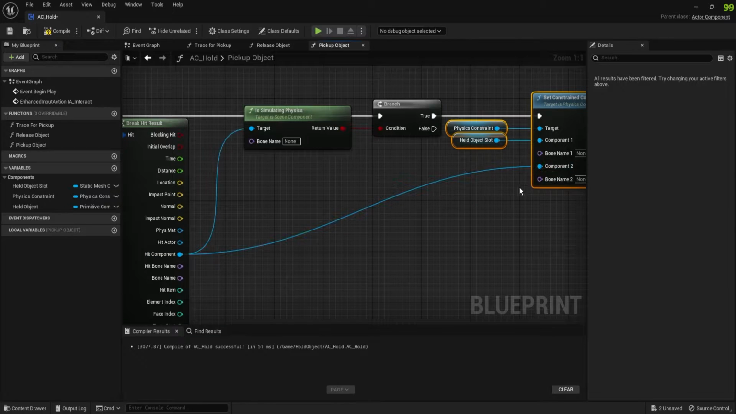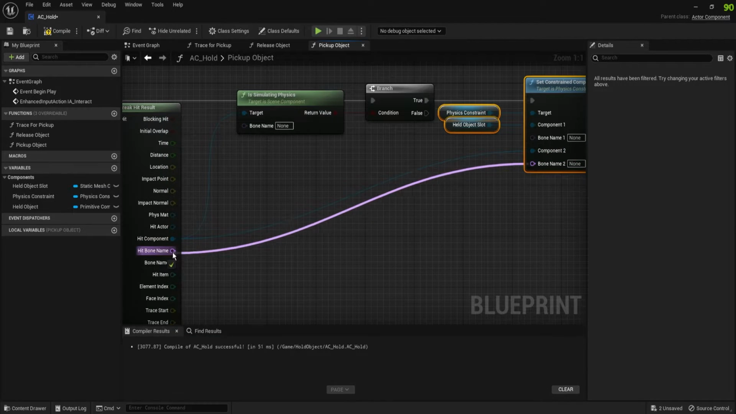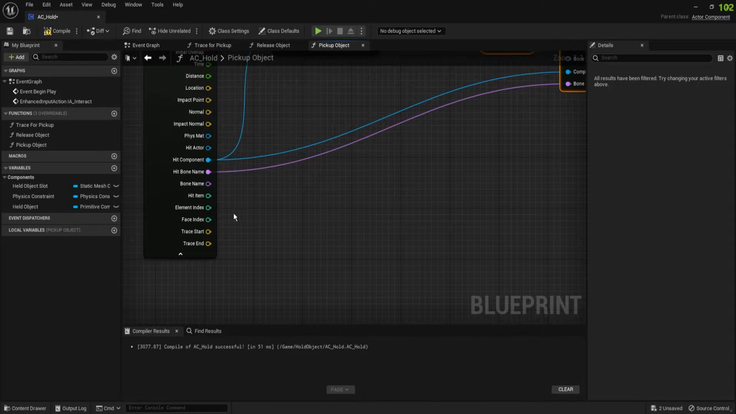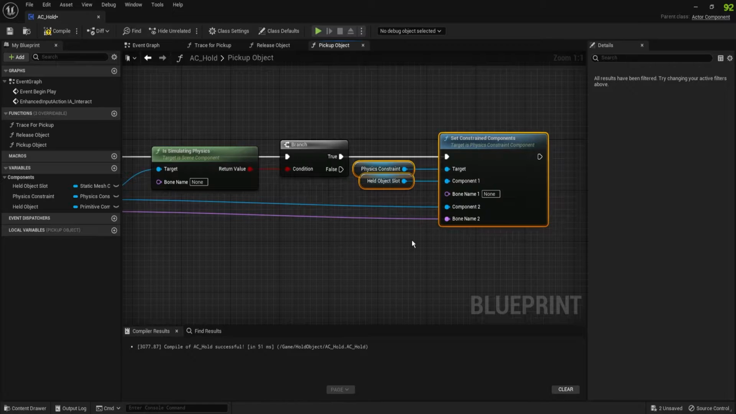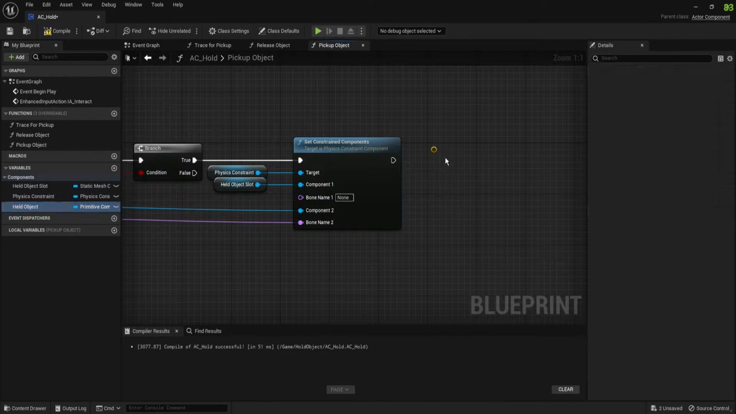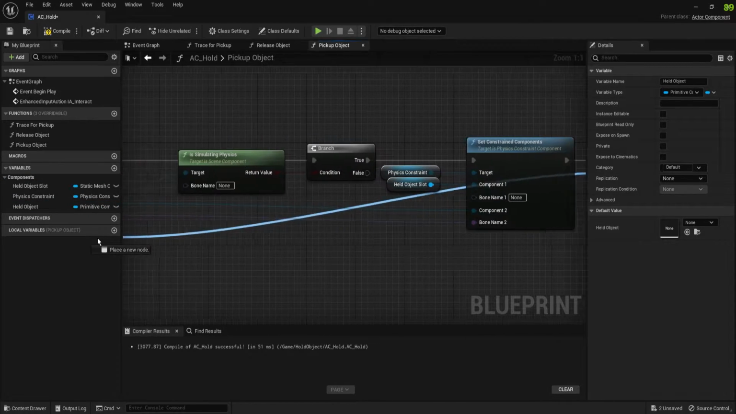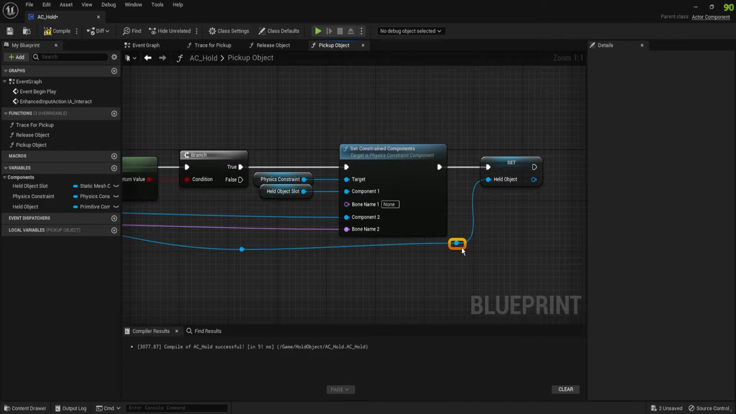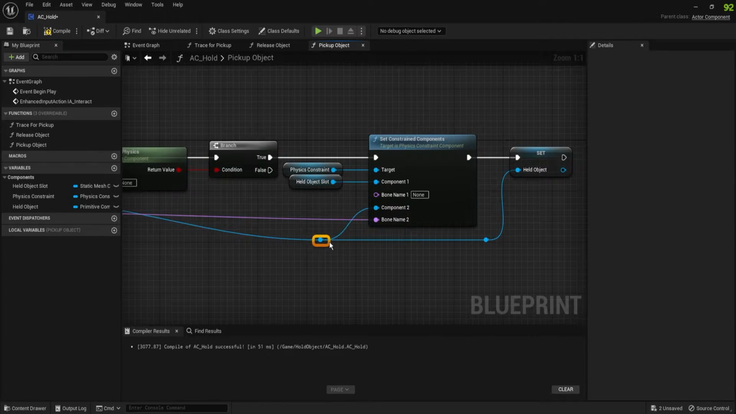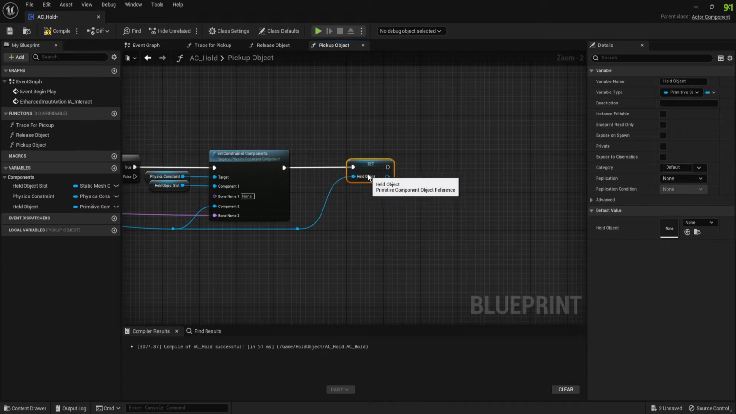You can also attach hit bone to component bone in the event that you grab a physics actor with bones. All that's left to do now is to set our held object to the hit component. And we can just tidy this up so that the nodes look a bit easier to read. With this function finished, we've now completed all the work that needed to be done in AC hold, so we can close the blueprint.